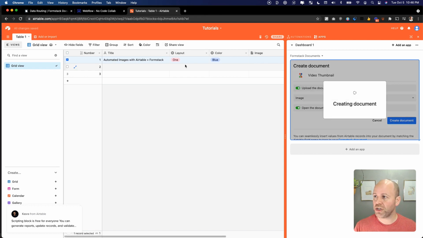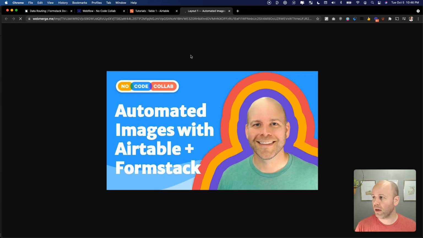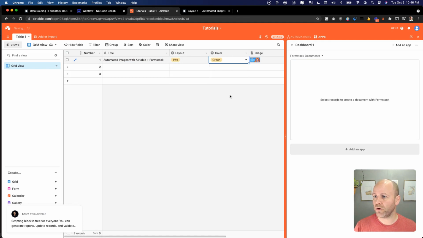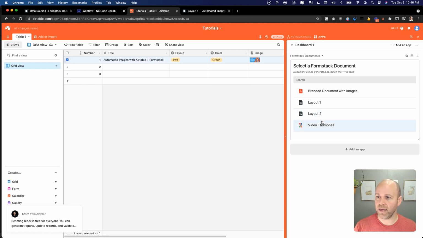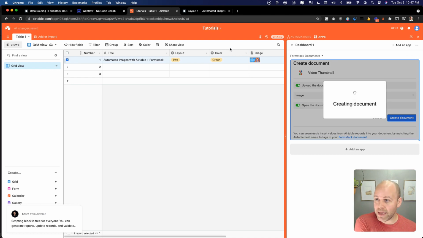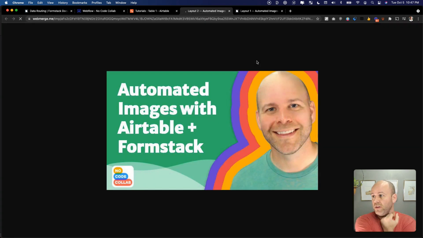So here we go. I should get layout 1 with blue, and it should say automated images with Airtable and Formstack. Here we are. Automated images with Airtable and Formstack. It is a layout 1 blue. If I come back and I try updating it, let's try layout 2 and let's do green. Select my data route, and here we go. And notice how the image ended up right in my image field. So I've got that saved. Didn't have to do anything. There we go. Layout 2 green, automated images with Airtable and Formstack.